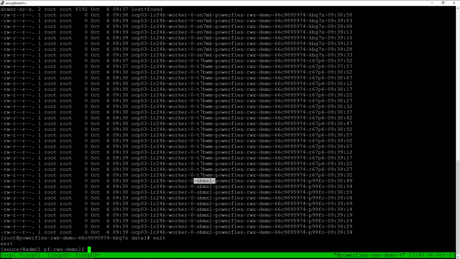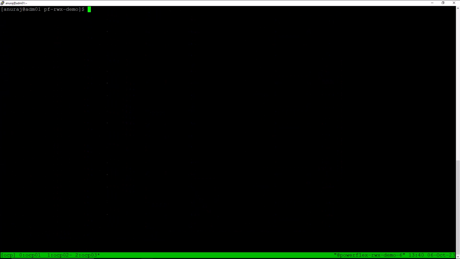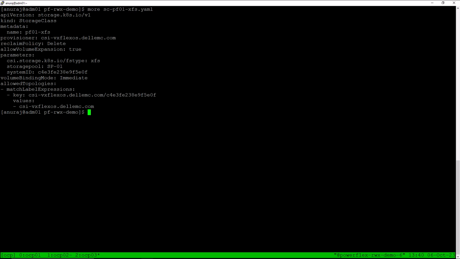Next, we will provision the RWO volumes from the PowerFlex array. So for that, let's create a storage class. The YAML file for the storage class is already created. Let's verify the YAML file. This storage class will provision the block volume from the PowerFlex array and will create an XFS file system on top of that block volume, which will be mounted into the pod. Apply this YAML file to create the storage class. Now the storage class got created successfully.